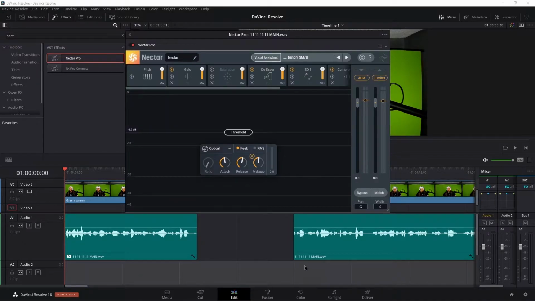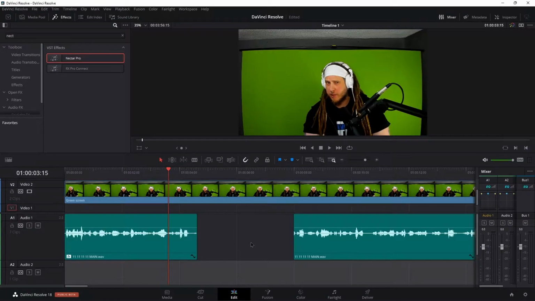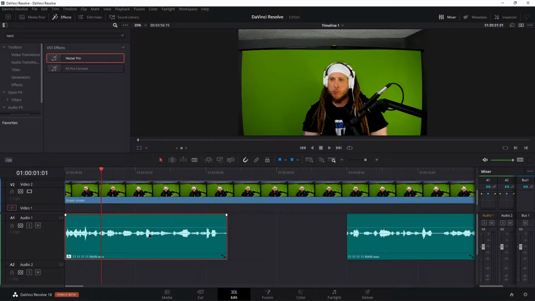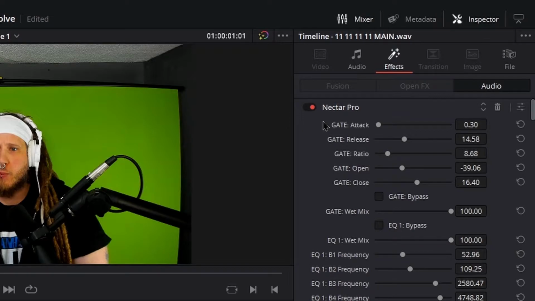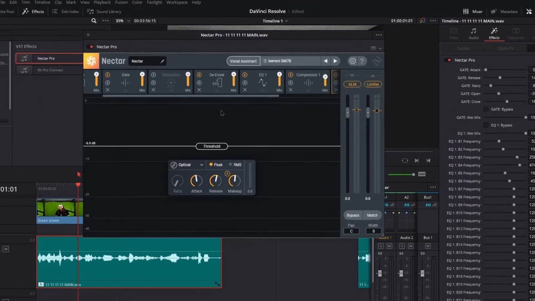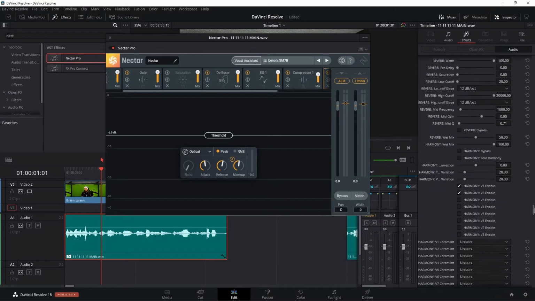By the way, we can do the same thing over here in Fairlight as well. Just grab your effect, put it directly on a clip. Same thing over there, but we'll stay here in the edit page for now. Now, where did my interface go? How do I get that back? No problem. Just select that audio clip, come up here to your inspector and go to effects. And now we can see that Nectar Pro is on that clip. If I want to see the interface, I'll click this button right here and that will pop that interface right back up. We can also change the parameters from this sort of basic interface, and you'll have a different one here for every single plugin.